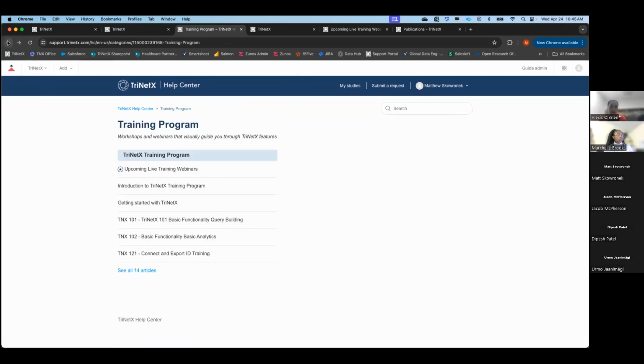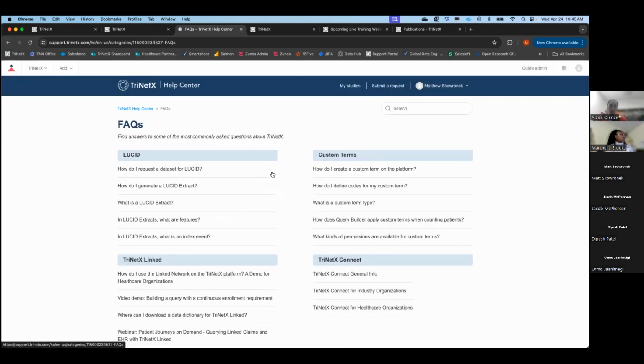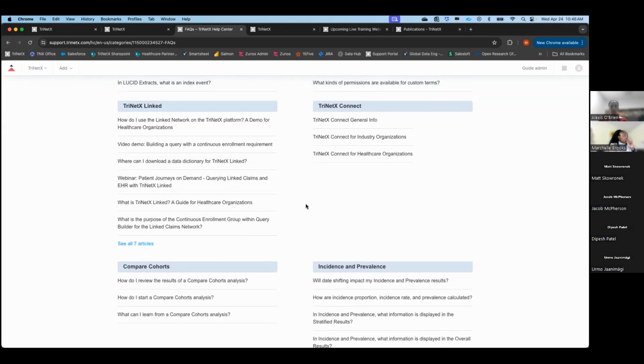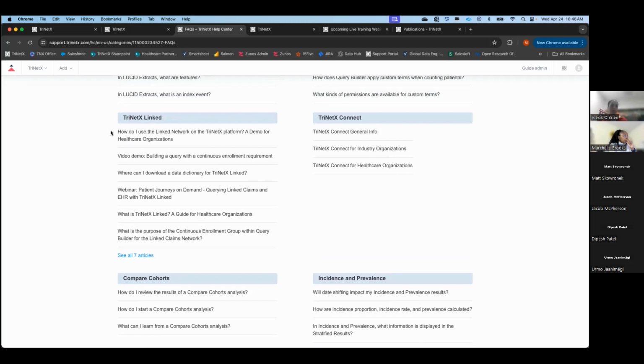Within here as well, this was the training center. The FAQs is where you'll find some of those help articles that were linked within the training center. So if we scroll down here, we have incidence and prevalence, which has 8 actual full articles on incidence and prevalence. They have this on all of our analytics as well as the networks that we have available. So if you're interested in certain networks and you didn't really know what they were, like the TriNetX Link network, which is our network that also combines outside closed claims data and extra mortality data within the network, you can answer all of your questions on here as well.